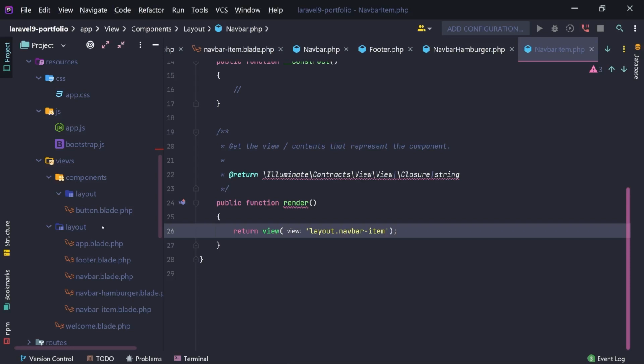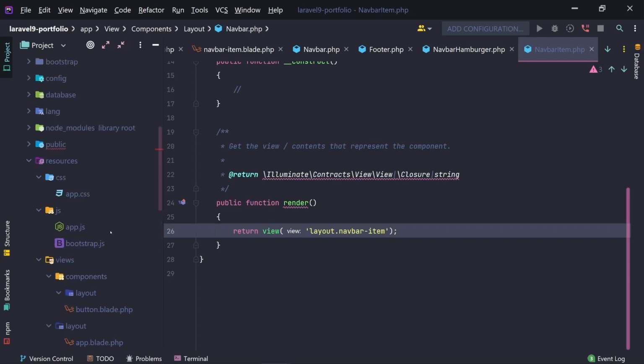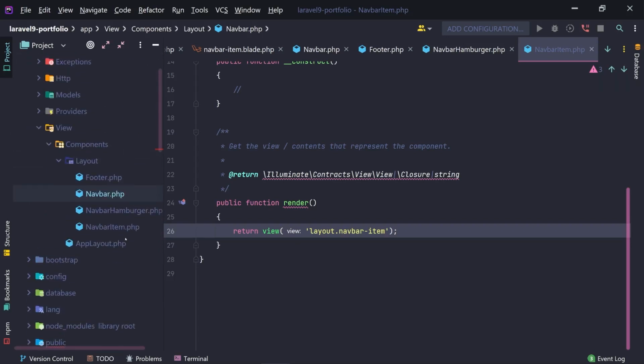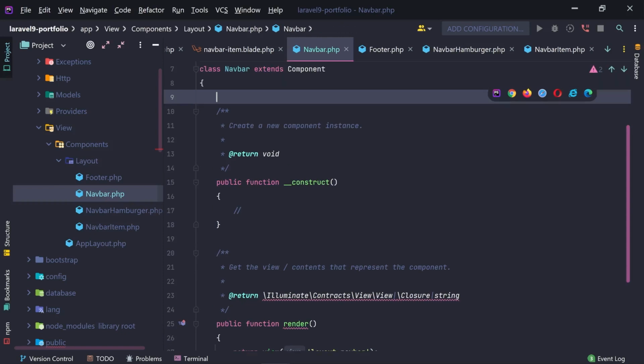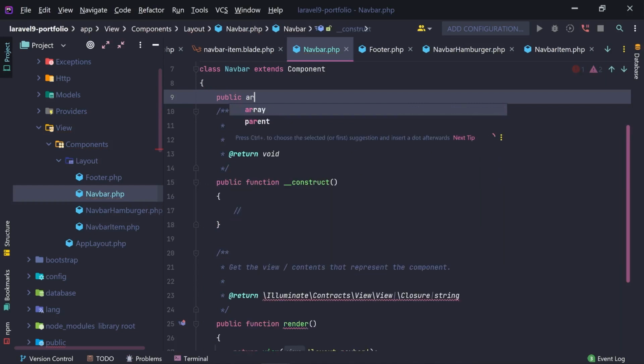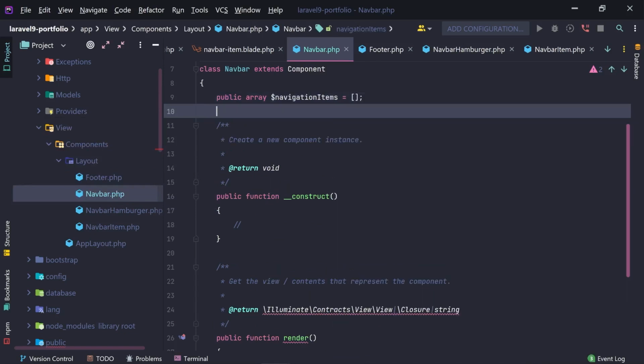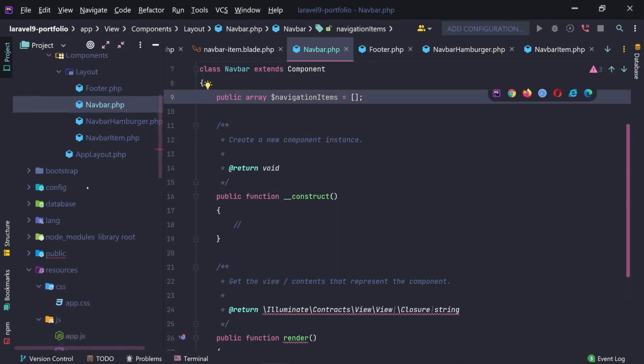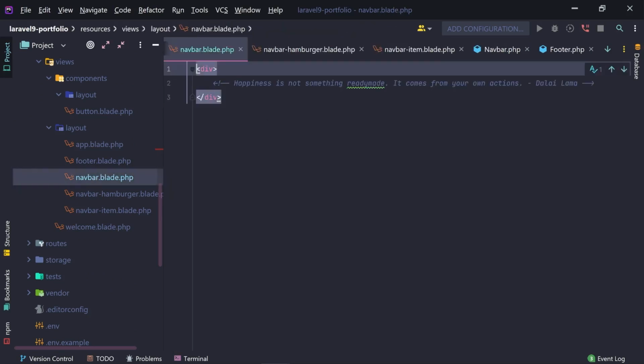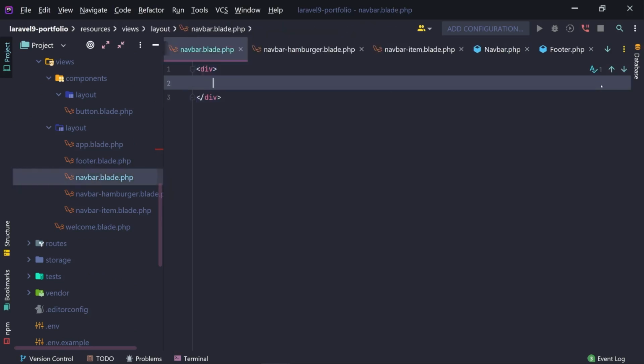So if you want to customize your location for the component, or if you want to pass any additional variables to your Blade PHP, you need to generate the class as well. For example, in the Navbar, we're going to create a public variable right here, public, and that's going to be an array, navigation items, for example, and those navigation items will be available in the Navbar Blade PHP file. So if we just simply print right here navigation items, it's going to be available.